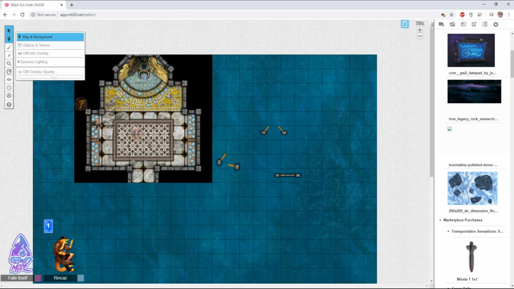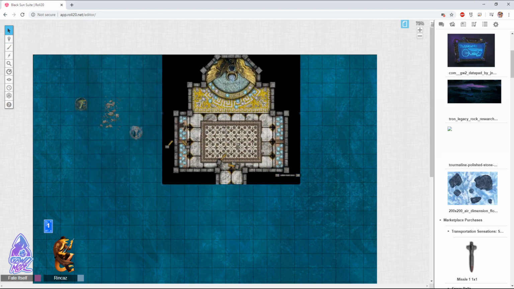Moving on from the map and background, that really goes over the tall and short of that. You'll also notice that as you are editing things on your map and background, if you have elements that are on the objects and tokens layer or the GM info layer, they kind of gray out. Actually, you'll notice there's some transparency to these two tokens. They basically do that to show, hey, this is on a different layer and you're not going to be able to edit that.